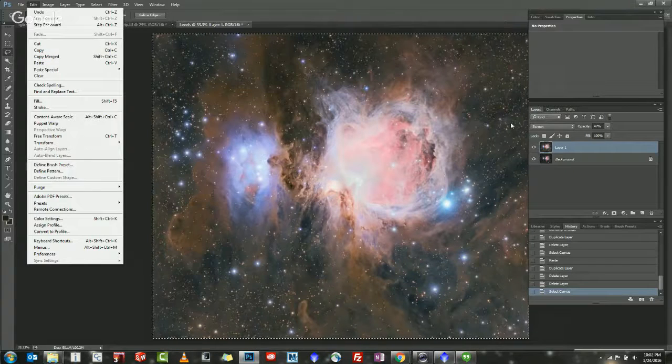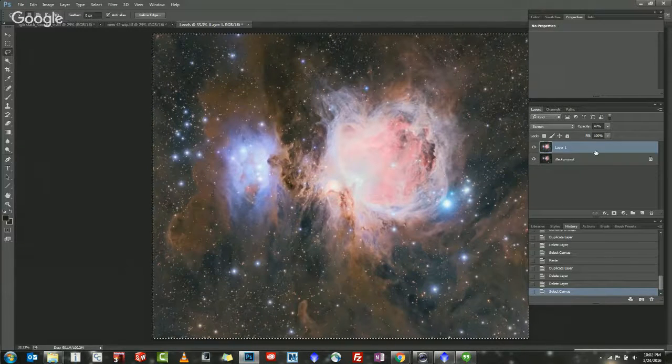And so when it's telling you copy the merged, it's saying take a copy of everything that's over here as it is right now and make a new picture from that right there.